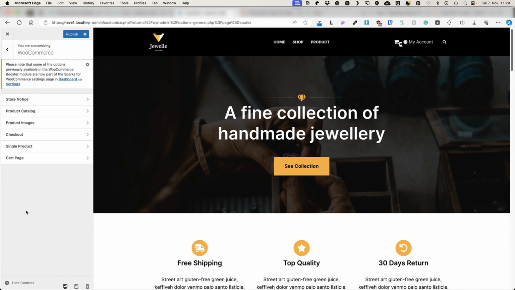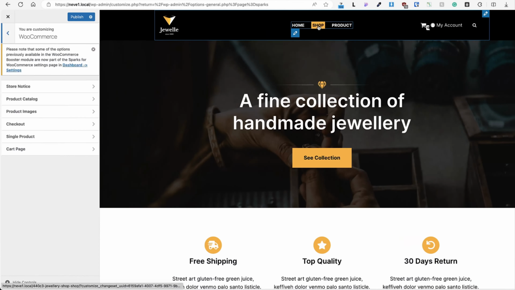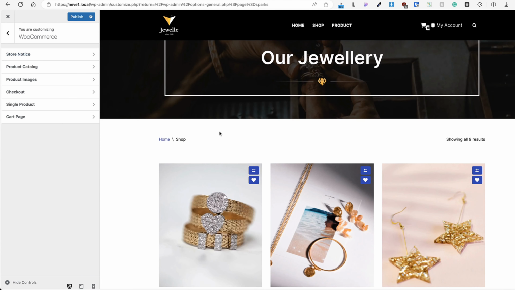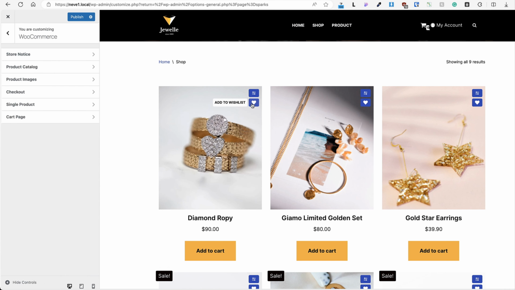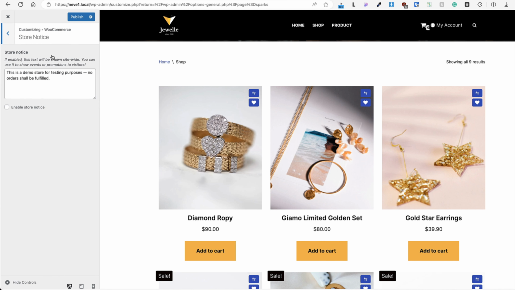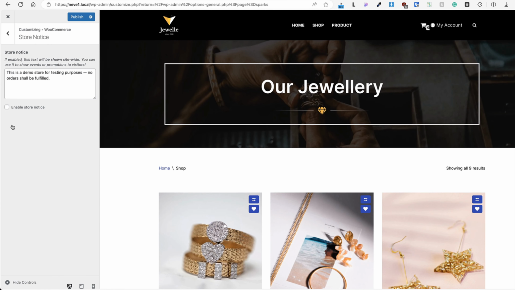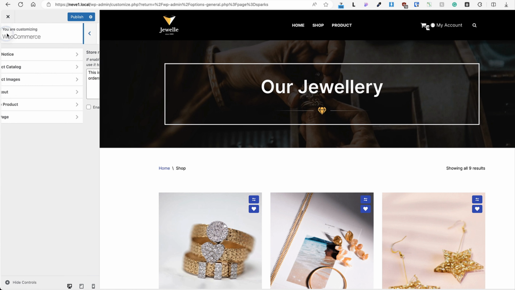And now let's move to the WooCommerce. If you're rocking your own shop, you might be wondering, well, all this is nice and great, but can I just up my shop with it? Well, let's take a look. I'm going to open up the shop. This is my shop page with a wish list and compare icon. First is store notice. You can enable or disable it and set notice here.